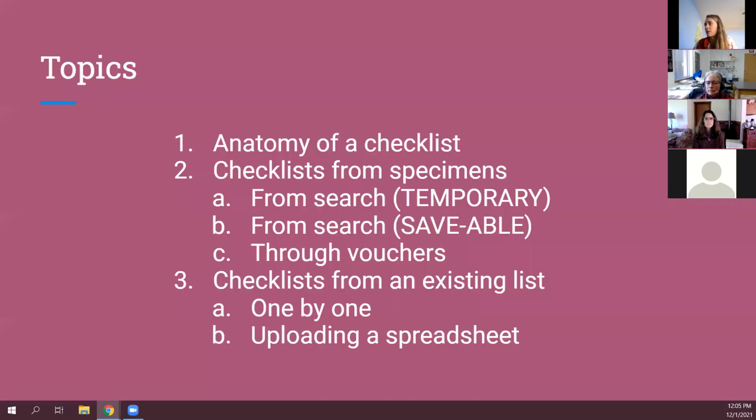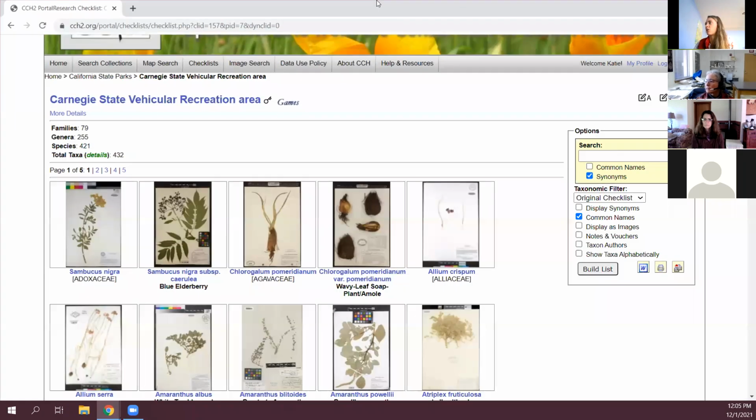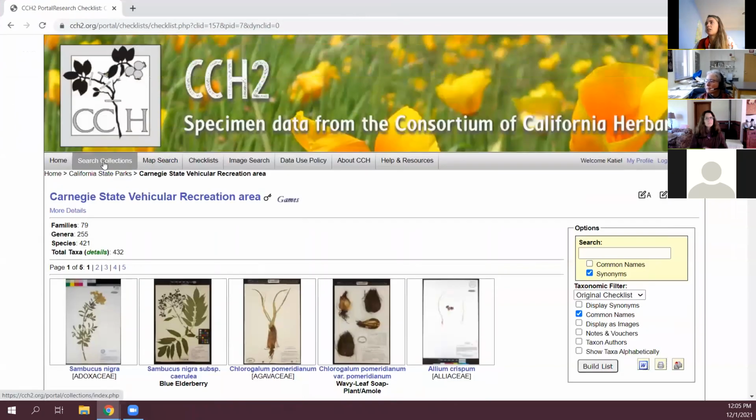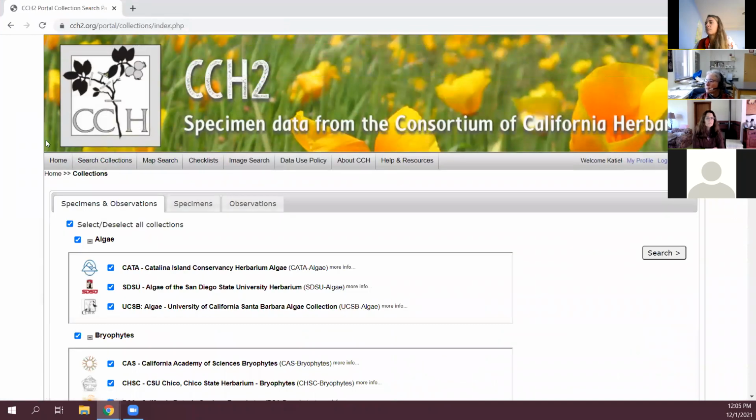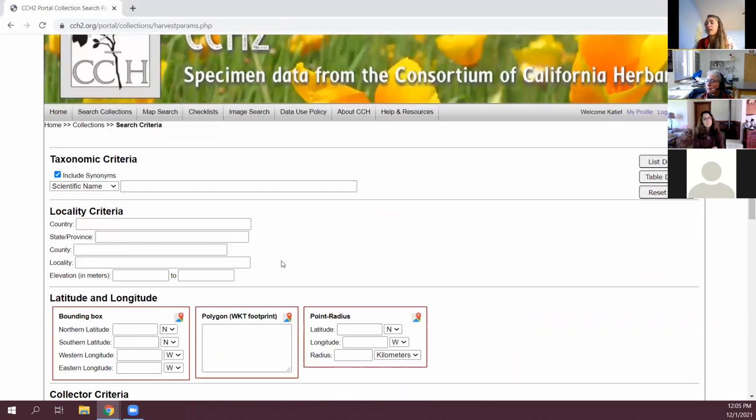So let's talk about how we can create checklists from specimens. First, I'm going to show you how to do a really quick checklist that is not saved. It's just a way that you can get a number of species either in a particular area or according to other search terms. So if I go back into CCH2 and I go to search collections, let's just say that I want to find anything that lives in San Luis Obispo County.